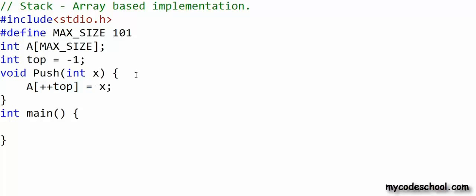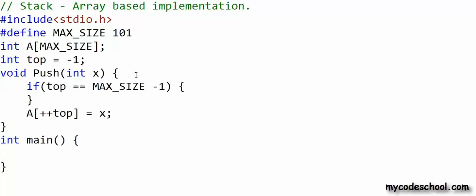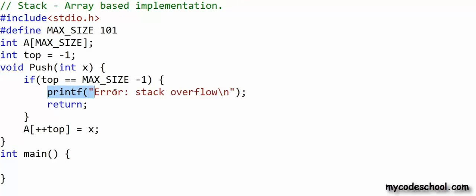I also want to handle overflow. We will have an overflow when the top index will be equal to max size minus 1, the highest index available in the array. In case of an overflow, I simply want to print an error message, something like this, and return. So in this implementation, I'm not using a dynamic array. In case of overflow, push will not succeed.